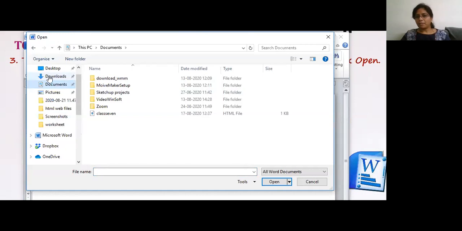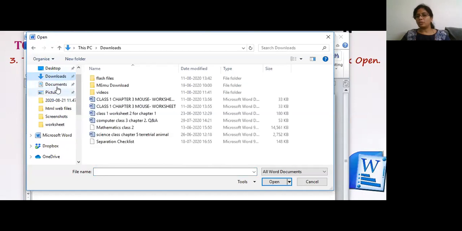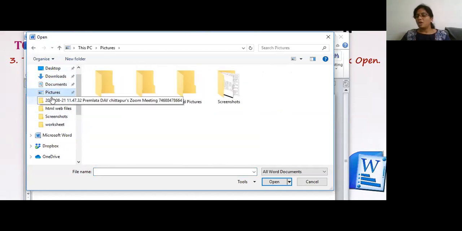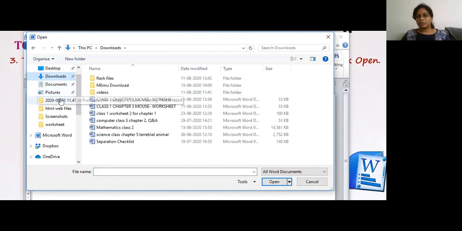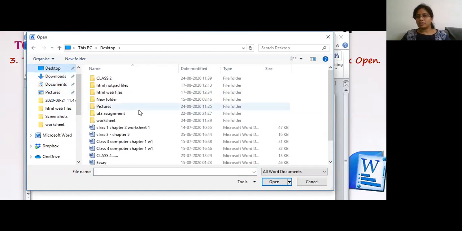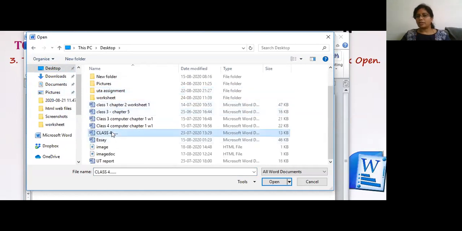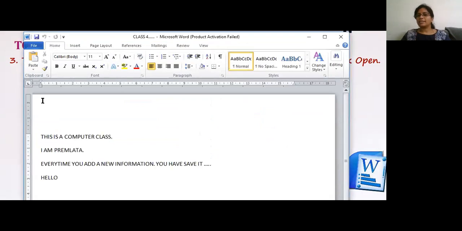From here, wherever my document is saved, either on desktop or downloads or documents or pictures, I have to click on that. So I will click on my documents or downloads or desktop. Let's see on desktop. Our file is available here. It is class 4. Yes, this was our file. I went to desktop, and then from there I selected my file called class 4.